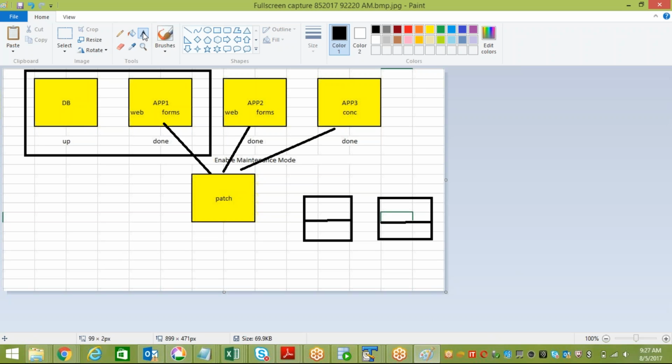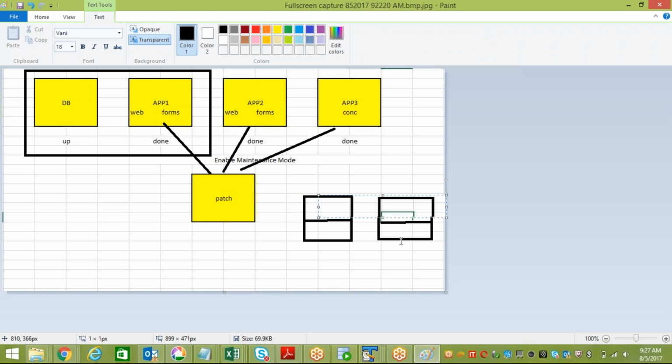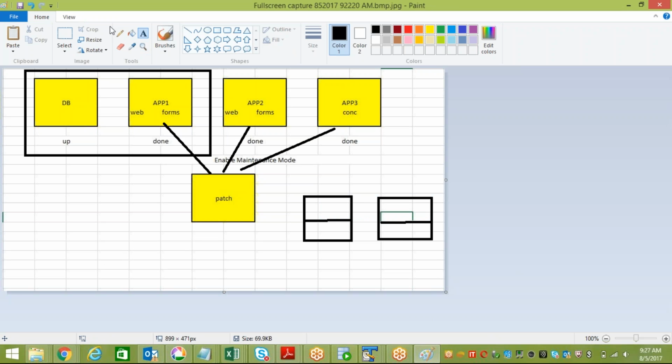Okay, so let's say this is the technology stack. This is the application. Okay, so this is the technology stack and this is the application. Basically the application node is nothing but the combination of technology stack component plus application. So here also, technology stack plus application.